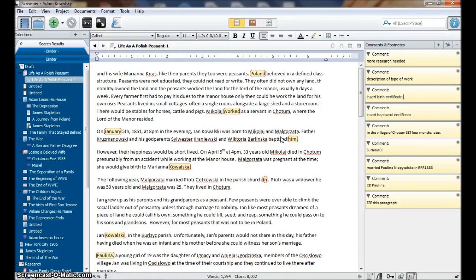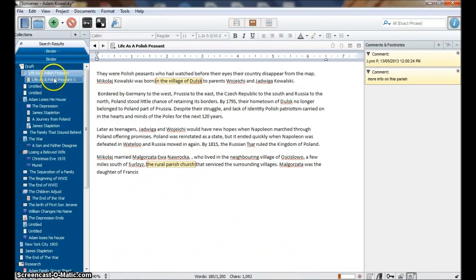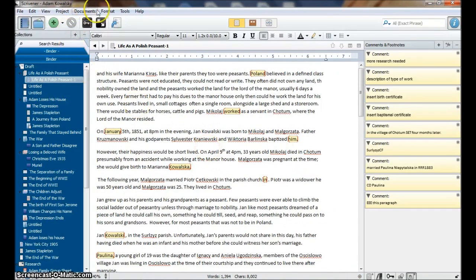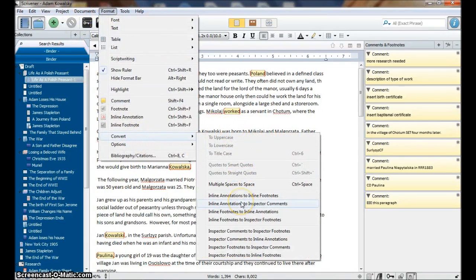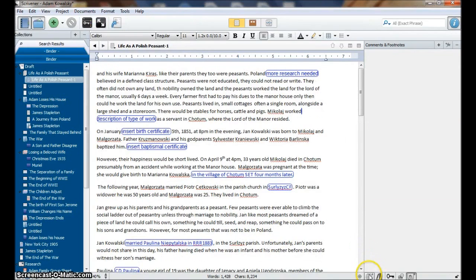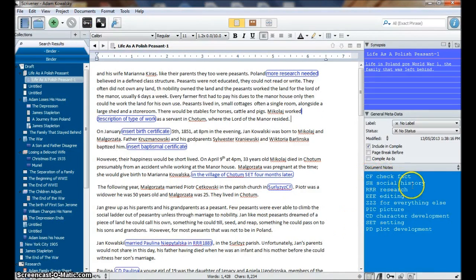Now let's take a look at the comment color. The default color is the yellow that you are seeing here. But what is nice about this is, if you recall, let's go back to our inline annotations just for a second here. When we are in inline annotations view, we had a little chart here with some initials that cued to us what we were actually highlighting. So for instance, we had CF for check fact, SH for social history, RR for research, E for editing. And we put these little initials in as the cues of what we were actually marking, if we didn't want to put in a whole lot of text.